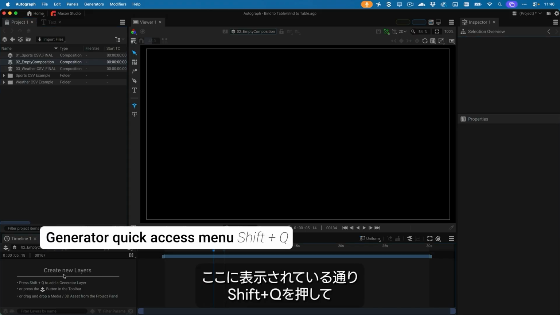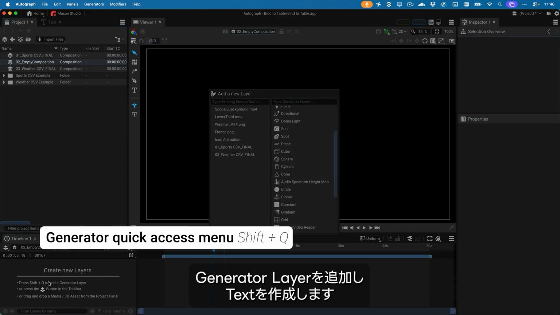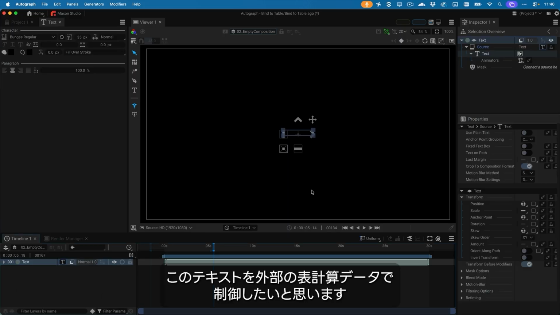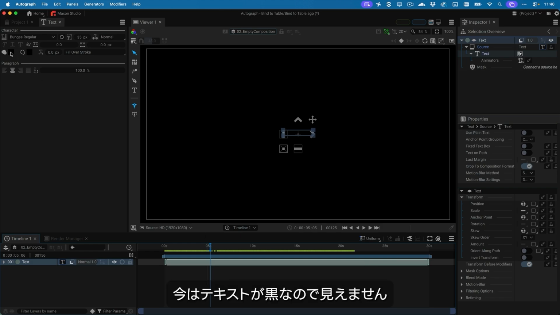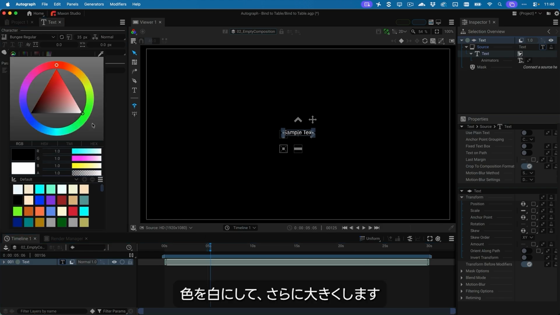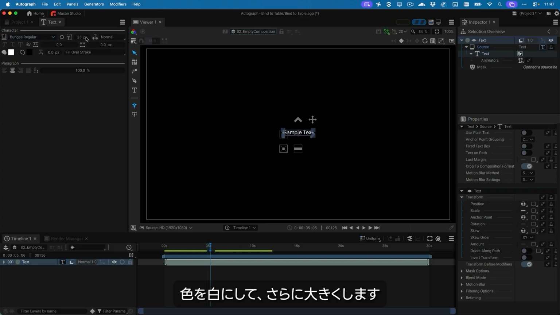I'm going to press Shift Q, as it says here, to add a generator layer, and I'm going to create a text. And I want this text to be controlled by an external spreadsheet. Now, my text is black. That's not going to work very well. So let me make this white, and I'll go ahead and make it bigger so we can see it.